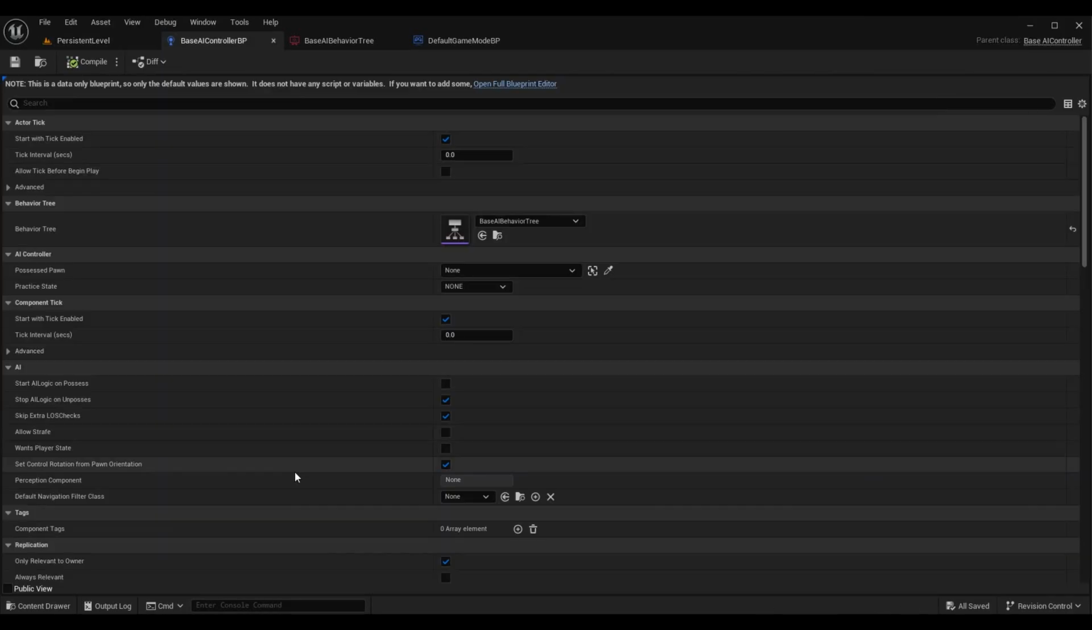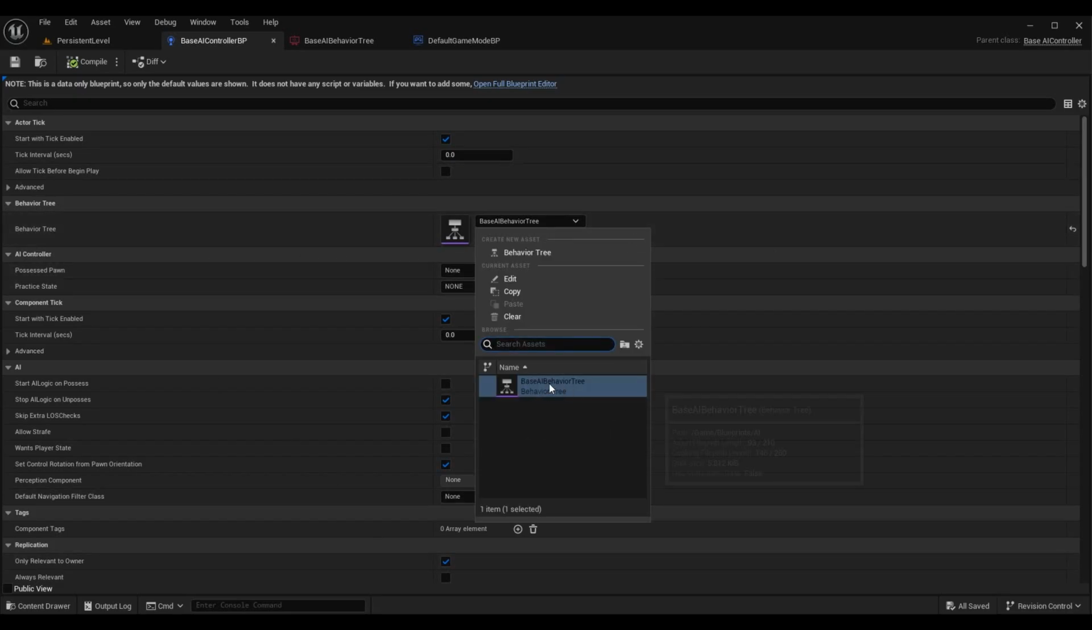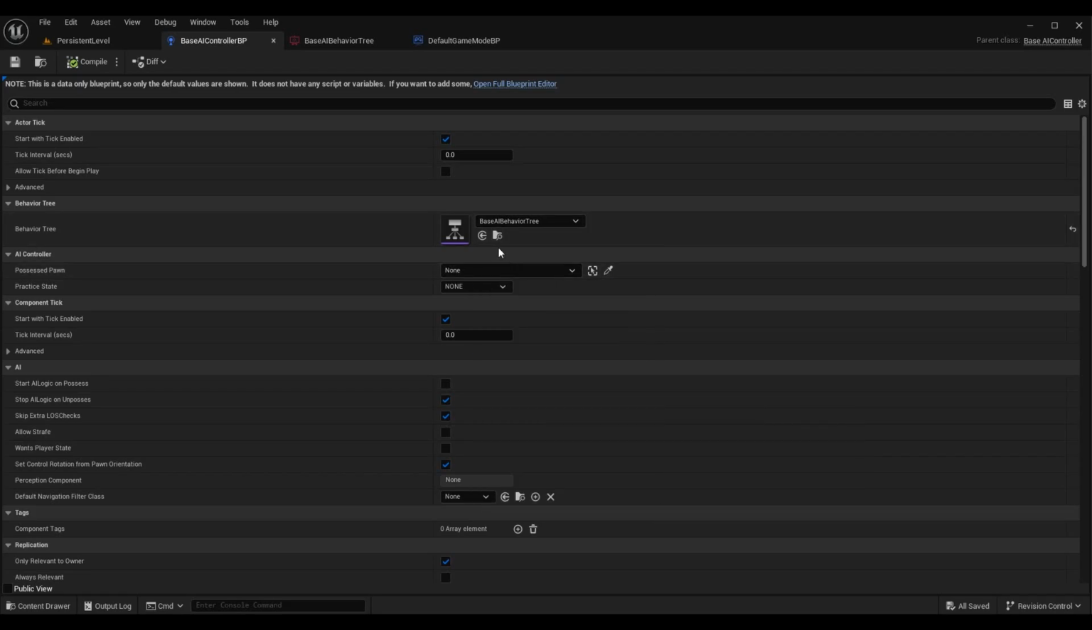Let's go into our base AI controller BP. And we should get to this screen where we can see the class defaults. In here, we should find our behavior tree that we made in the code. We want to set it to the new behavior tree that we're making, the base AI behavior tree. That way, whenever this controller is in play, it uses this behavior tree unless we change it out.